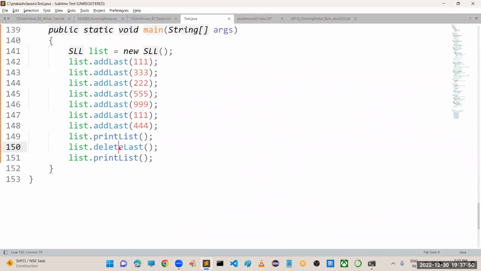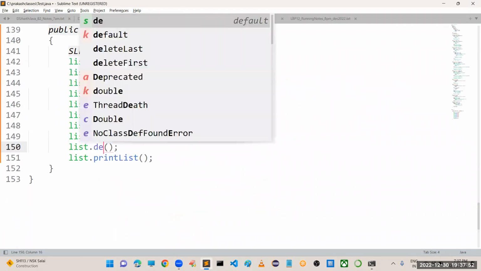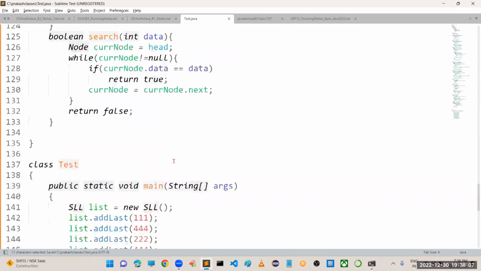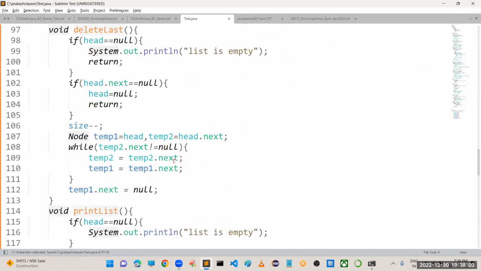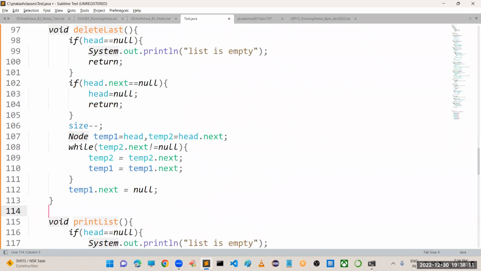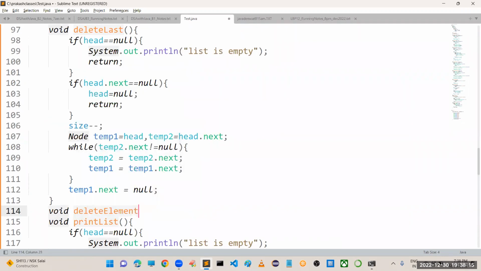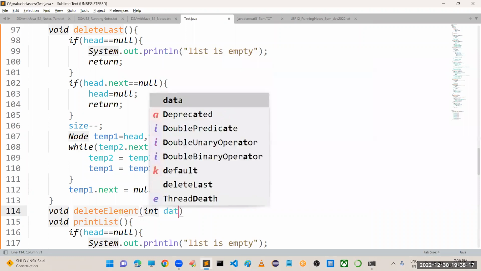Now I want to delete an element. I will take delete element and give the data. Consider this is my list. I want to delete the data called 444. How is it going to be deleted? So I am taking void deleteElement, and integer, I am giving data.